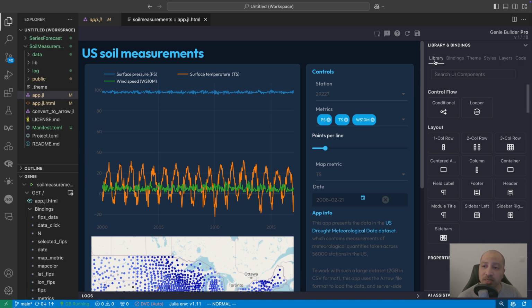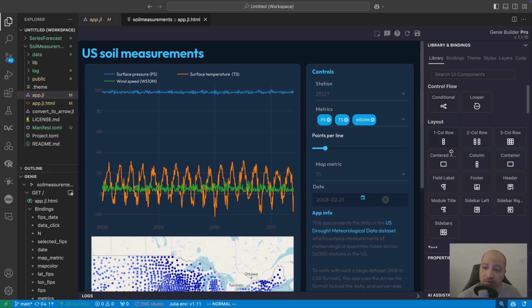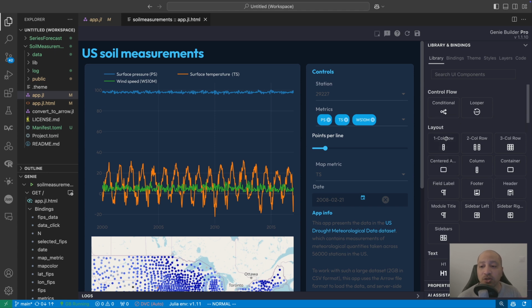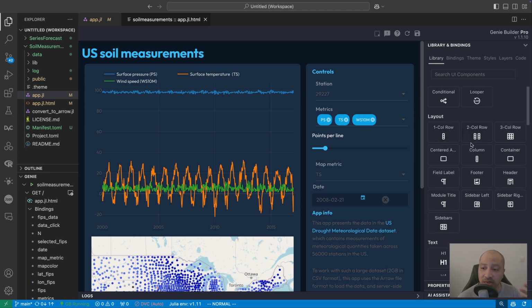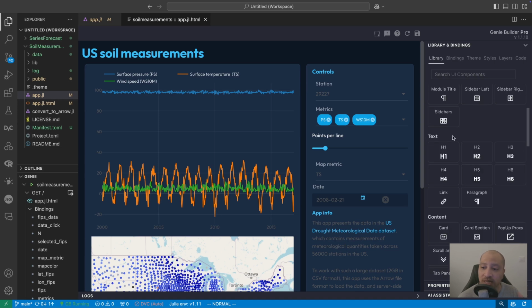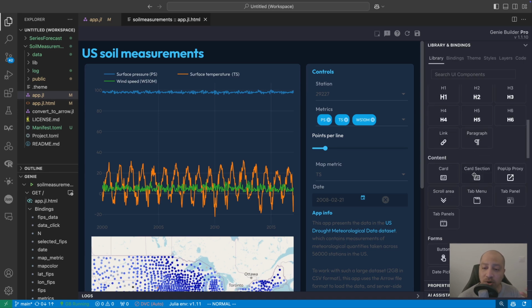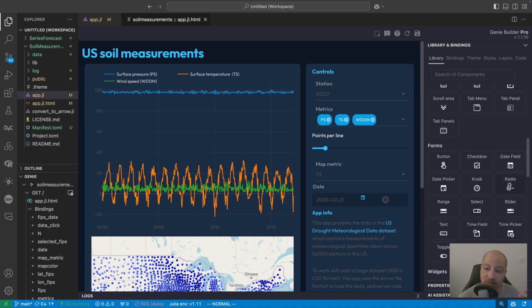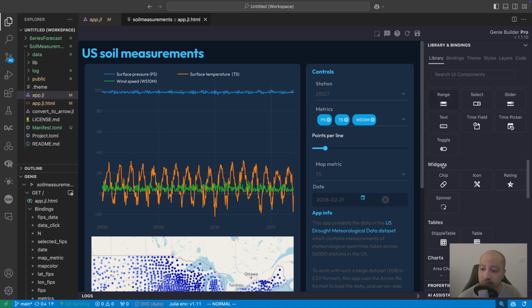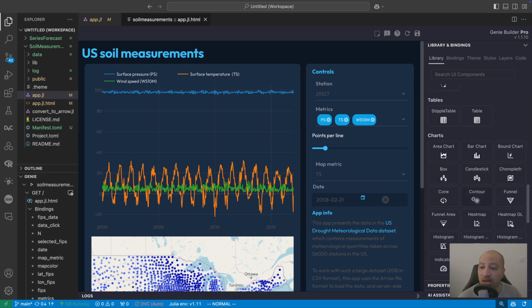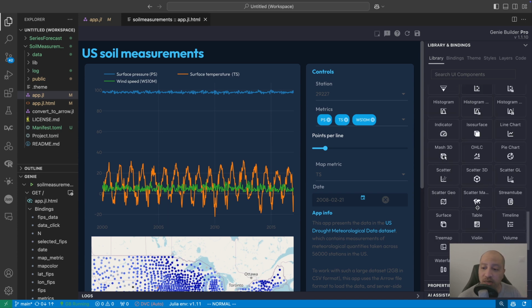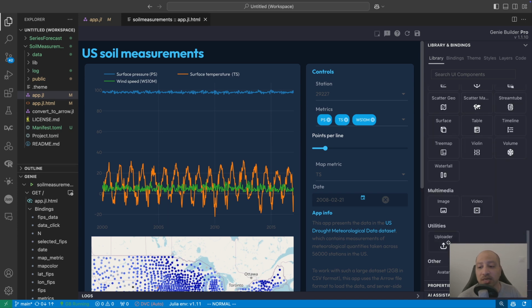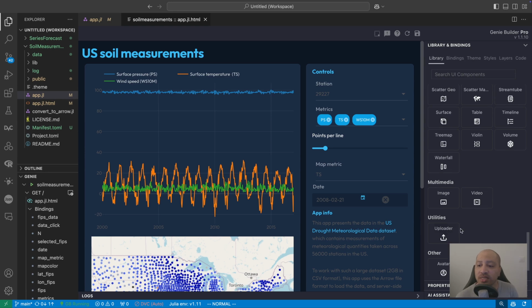The main one is this library panel, this library tab, that displays the available components that you have to build your interfaces. We have things like layout components with rows and columns, text elements, as well as other components to arrange the content of your pages, interactive components like selectors, sliders, buttons, tables as well, a long list of charts to pick from, and other useful components like the uploader. Okay, so now let's see how we actually build UIs with Genie Builder.